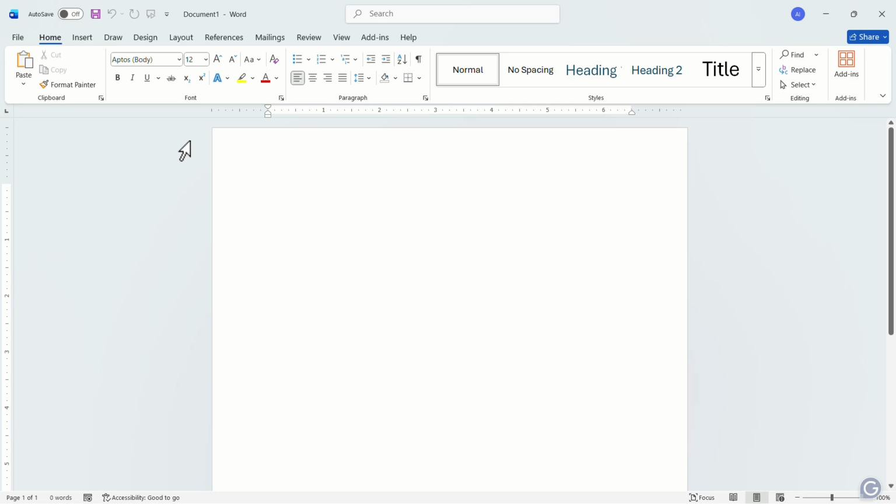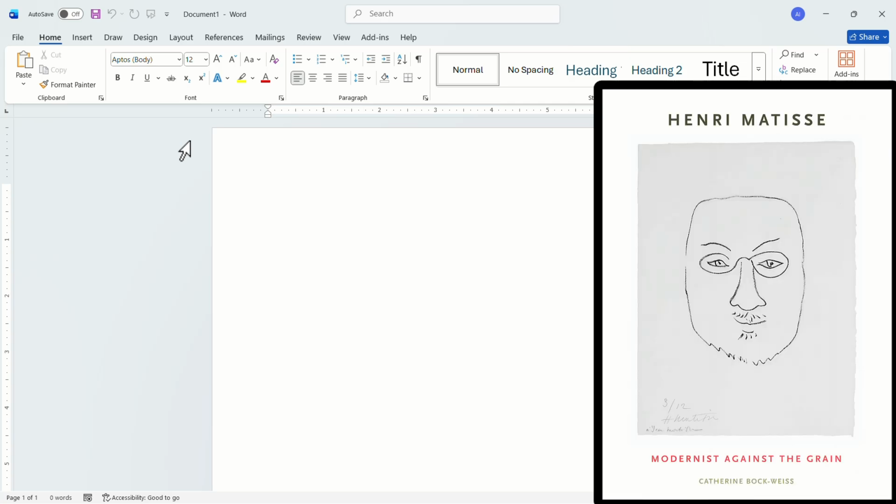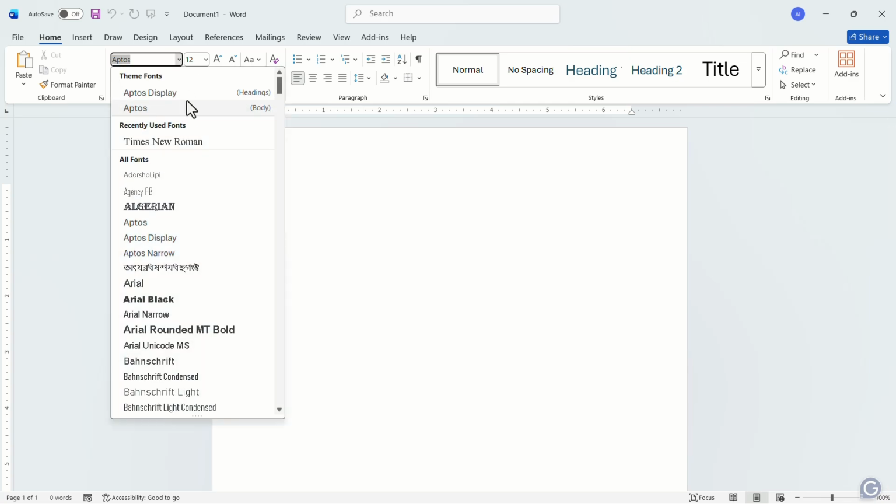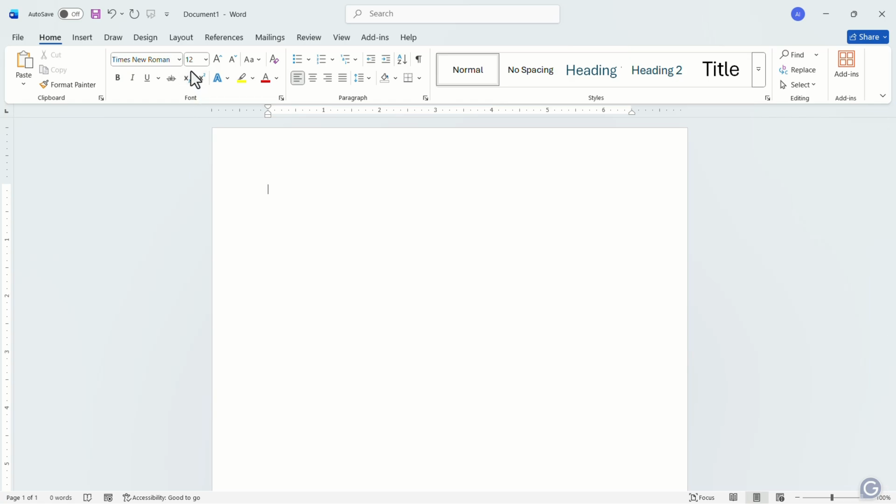For this example, I'm going to use the book Henri Matisse, Modernist Against the Grain, to show you how to cite a book source. First, you have to select the proper font for your citation. APA Style 7th edition allows several readable fonts such as Calibri, Arial, Times New Roman, Georgia, etc. For this example, we will use the Times New Roman font. Make sure that the font size is 12 points.